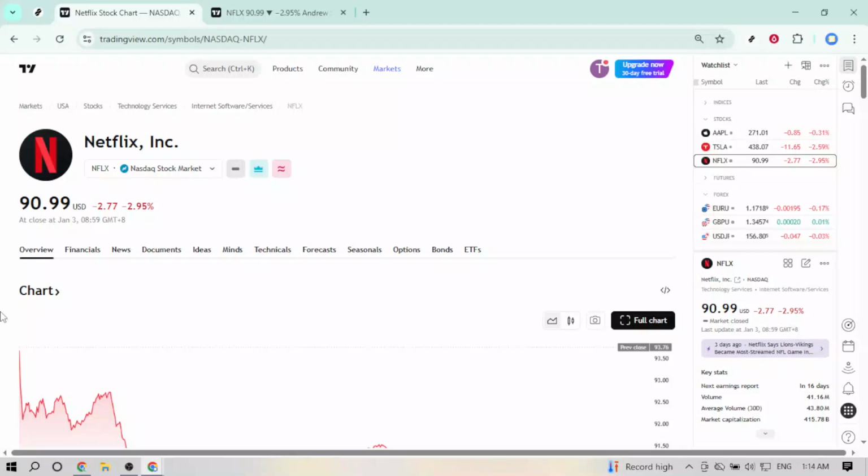In today's video, I'm going to teach you how to use multiple monitors and link charts in TradingView. If you work with more than one screen, this setup can make your analysis faster and clearer by letting you see multiple views at once.